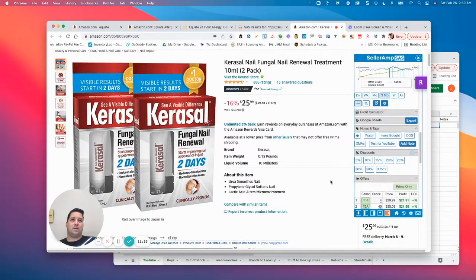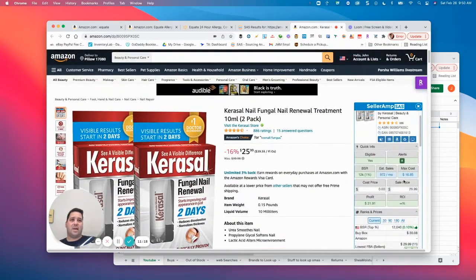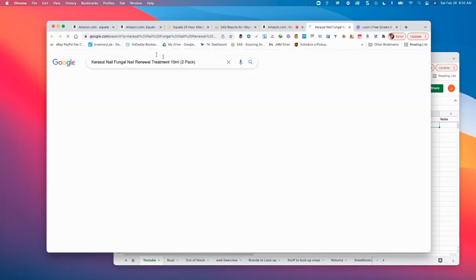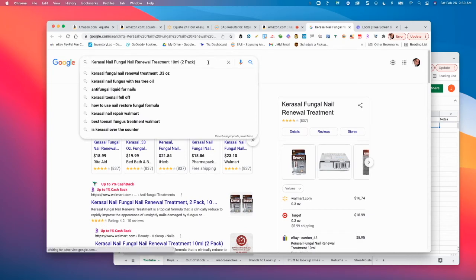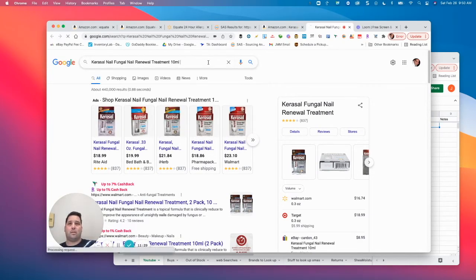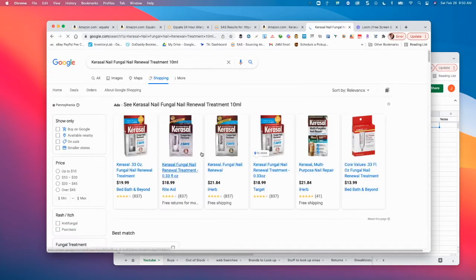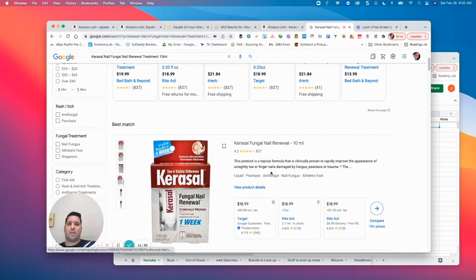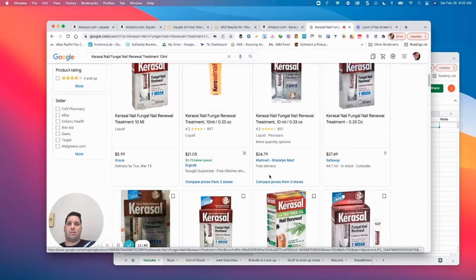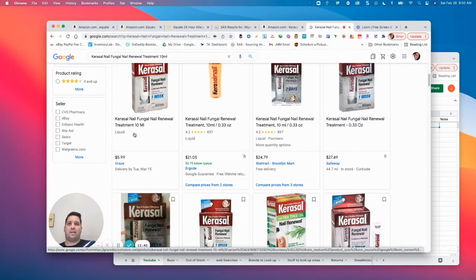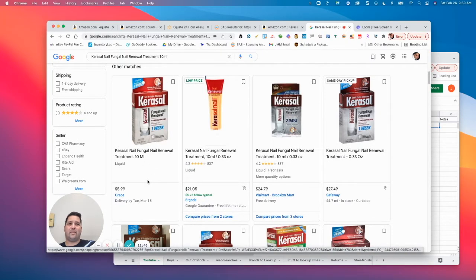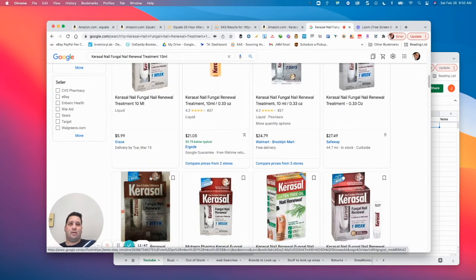So let's see if we could find this. Basically we need to find two of these for 16.85. I'm just going to do a quick Google search like this. I'm going to get rid of two pack. Search. All right. Do the shopping tab. Grace might have it for $5.99. Never heard of that.